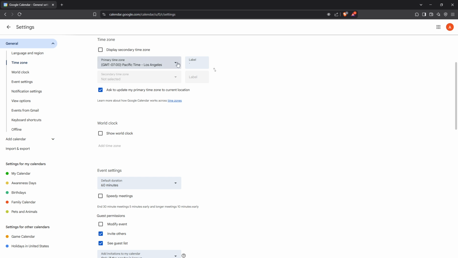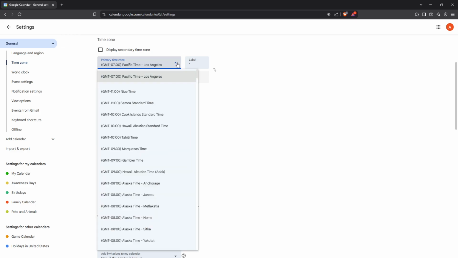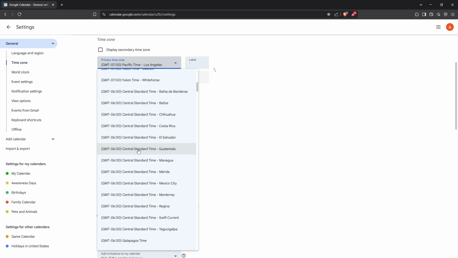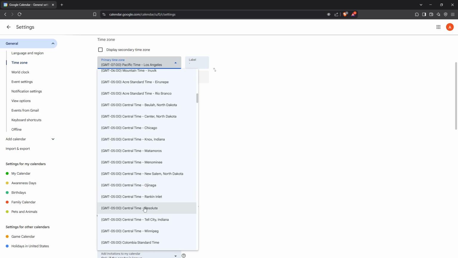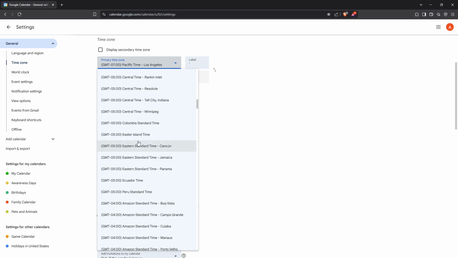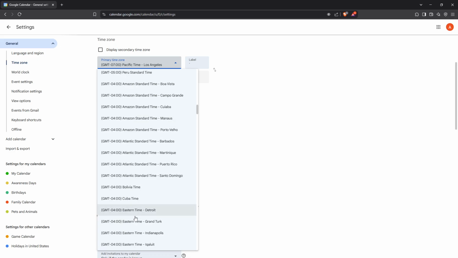Beside the current time zone setting is a drop-down arrow. Click on this to view a comprehensive list of all the available time zones. You'll need to scroll through the list or type into the search bar to locate your desired time zone. Google Calendar does an excellent job of listing these options clearly, often alongside the names of major cities within those time zones, making it easier to find the right one.